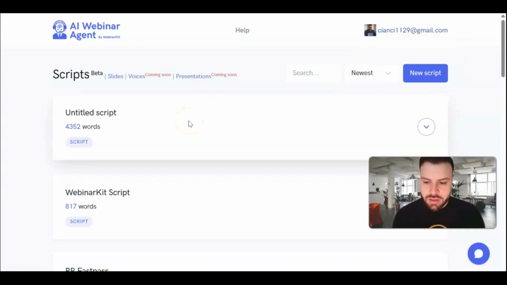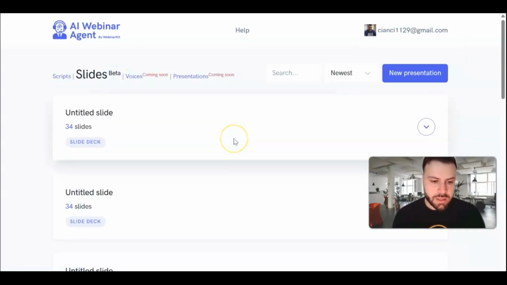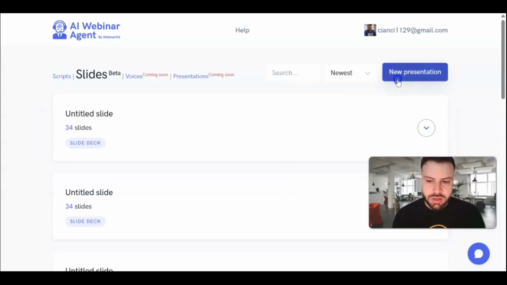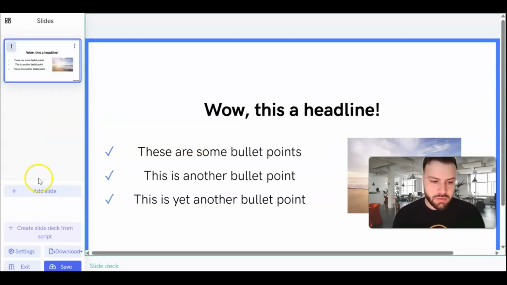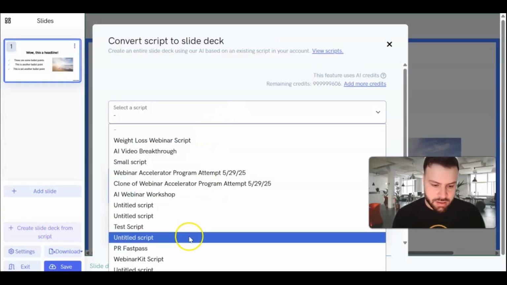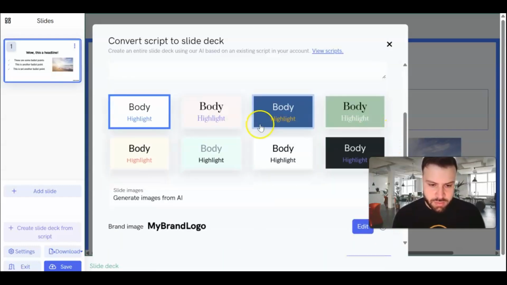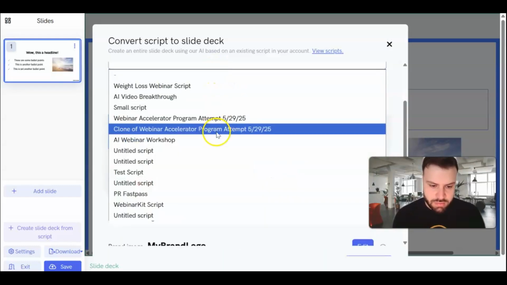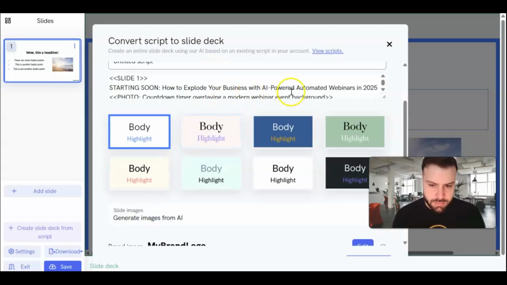So from there, I'm just going to go to the slides option, and I'm going to show you how to create a new slide presentation. So if I come here, right, I could click generate, create slide deck from script. I'm going to come in here and I'm going to select, I did an untitled script, so let me just grab the most recent untitled one to make sure that's the right one. Yep, okay, so that's the one, and I could choose any one of these styles. There's more styles being added all the time.